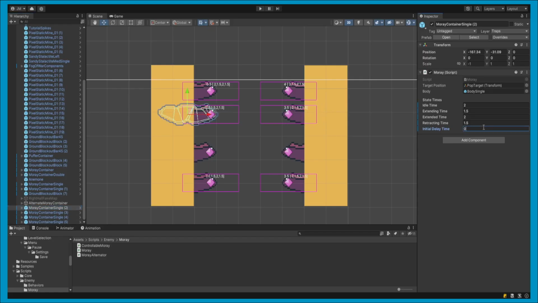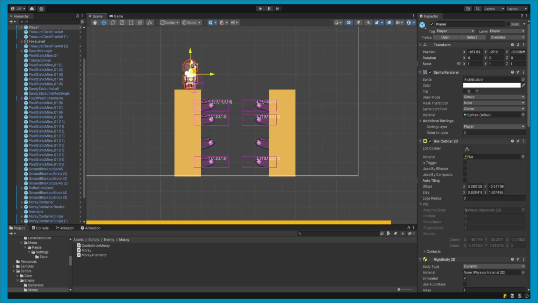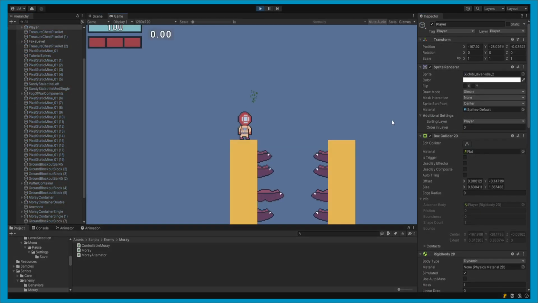However, it is much easier to have a parent controller handle the alternation than replicating values between 2 components, and it makes it easier to set up.